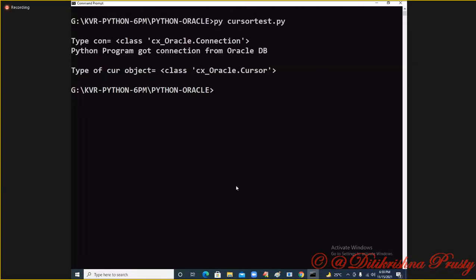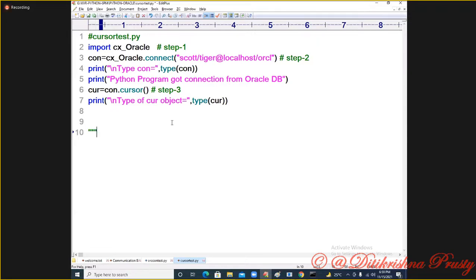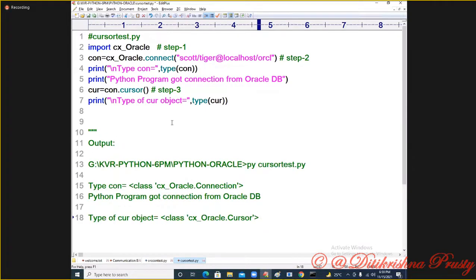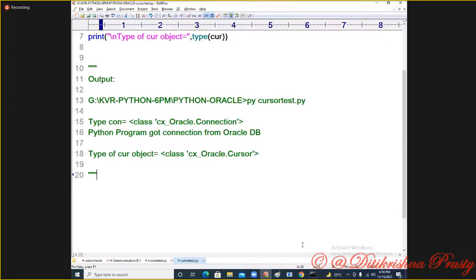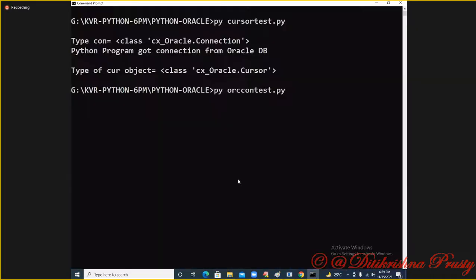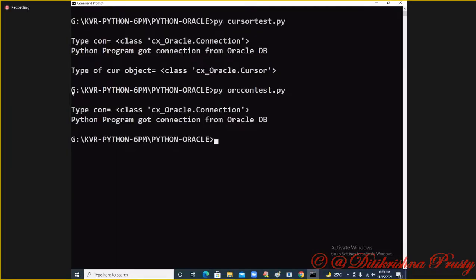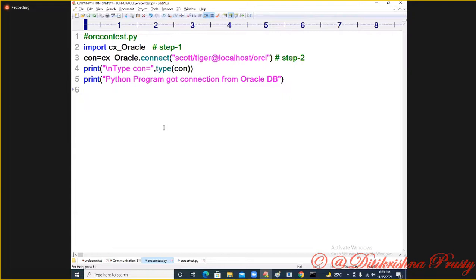If you want, I can put outputs also here. I am writing the output. What is my output here? Like this. So the program is executed, I got that output. For the previous program also, if you want to place it, you can. This is another type of output for the previous program. This is the previous program output. Note this.